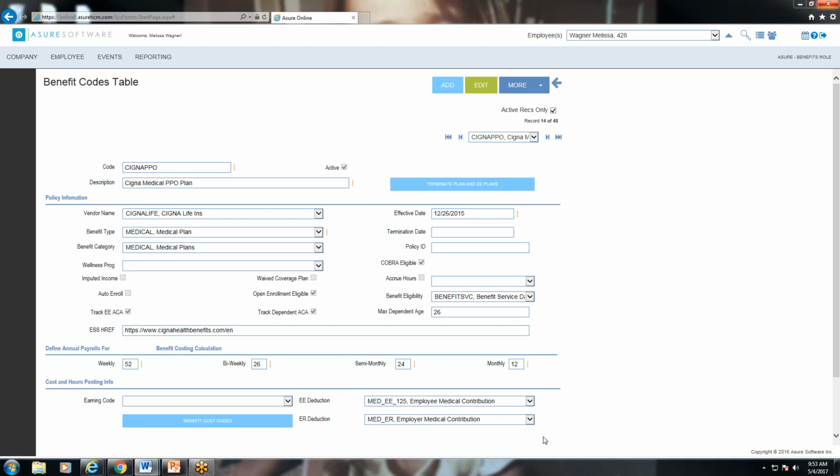The next table we'll take a look at is the benefit cost codes table. As you can see, you can click directly into the table from this benefit codes table, or you can reach it directly from the list of validation tables where we access the benefit codes table as well.